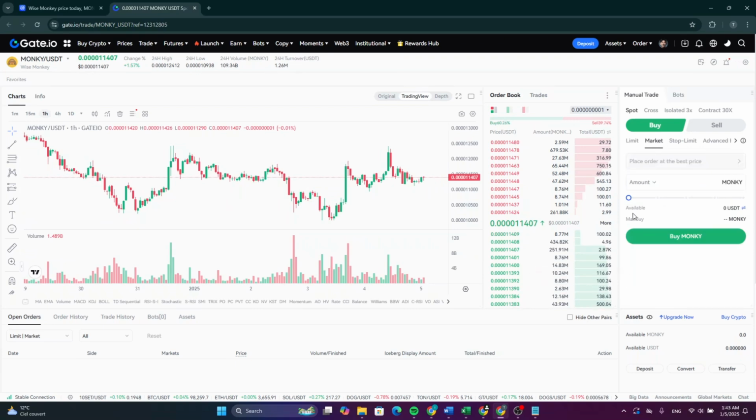Now in the market, you just set how much you want to buy, the amount, how much you want to buy with your funds, like in USDT, and after that click on buy and you will buy the Monkey. So this is how to buy Monkey on Gate.io.